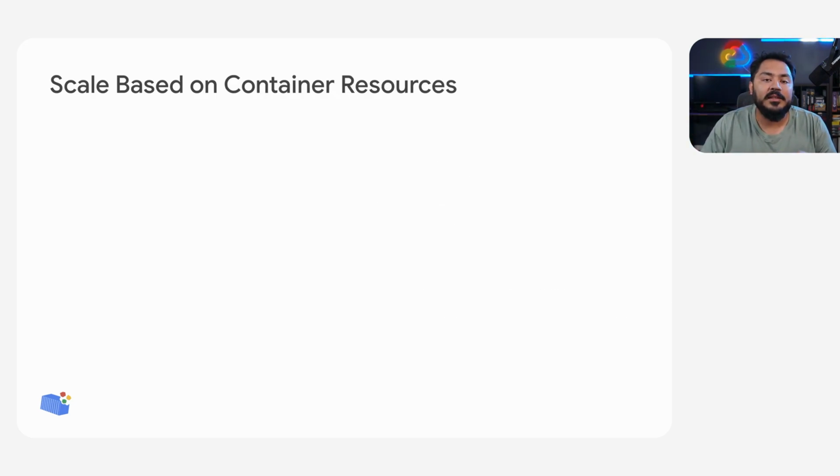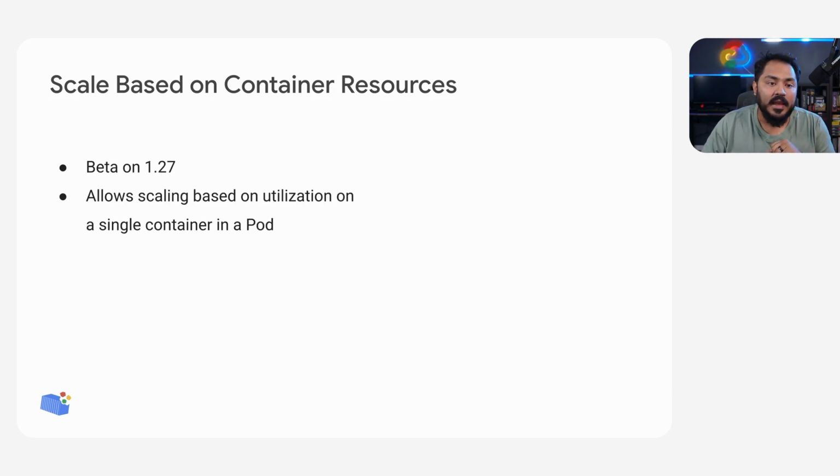You could also scale based on container resources. This feature has been beta since Kubernetes 1.27. This allows scaling based on utilization of a single container inside a pod. It is very useful for situations where you have multiple containers, like in a sidecar pattern, where you want to scale based on your application and not on the other containers that are in the same pod.